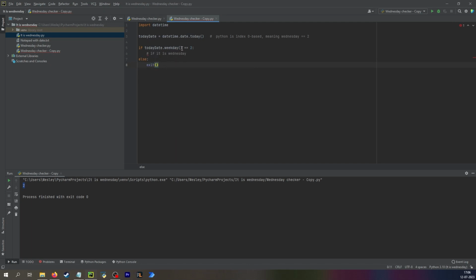And actually we could turn this around and say, rather than this, I want to say if it isn't equal to 2, then I want to exit. Because that way we don't have to have the code within an if statement, which is ugly to look at and can be confusing because of indentation. So right now it simply says, hey, if today is not equal to Wednesday, terminate.